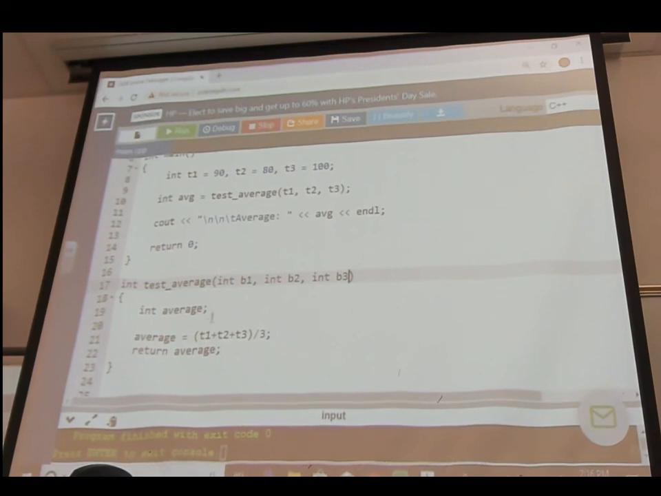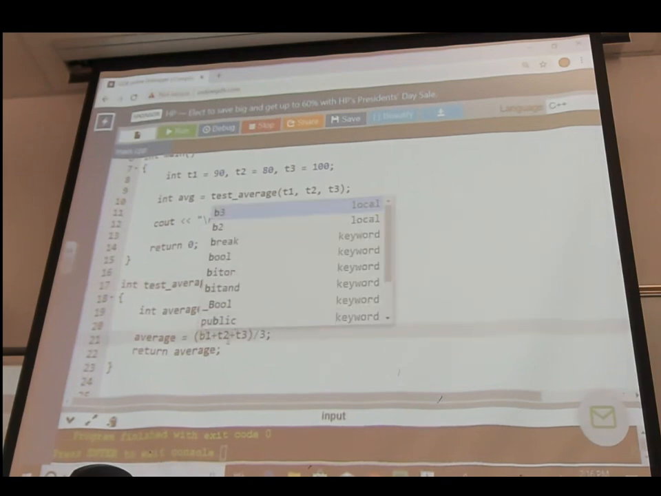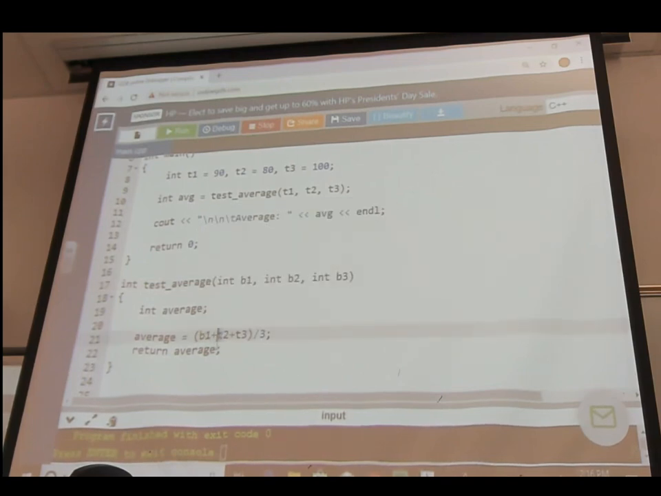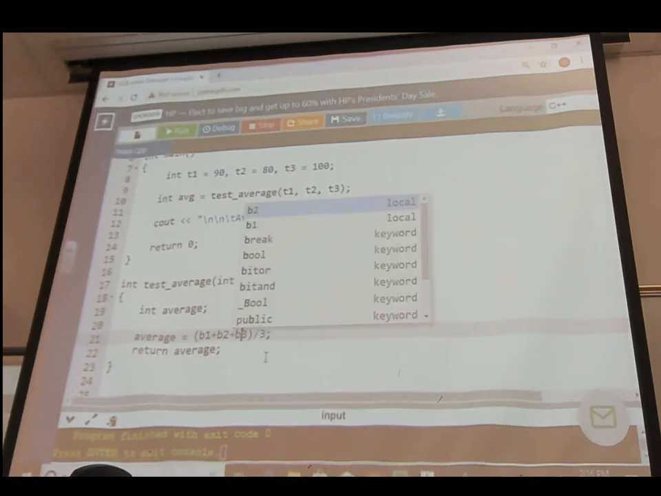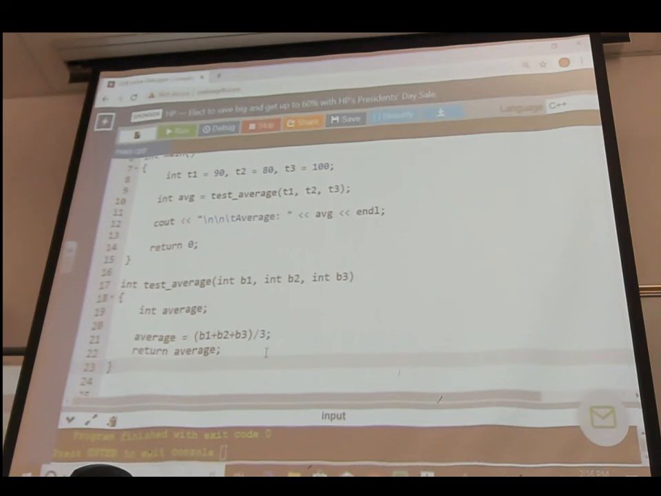So now, in test average, what are the only variables that are known in this function? B1, B2, and B3. That's it. T1 is invalid now, right? I have to change T1 to what? B1. I have to change T2 to what? B2. I have to change T3 to B3, right? Does the average change or no?